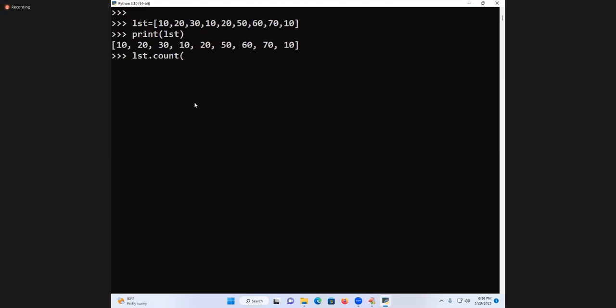lst.count(10). The count function is used for counting the number of occurrences of 10 in lst. lst.count(10) gives 3. lst.count(20), what is the answer now? 2. lst.count(30), 1. lst.count(40), 0. 40 is not there. Not there means 0 occurrences.